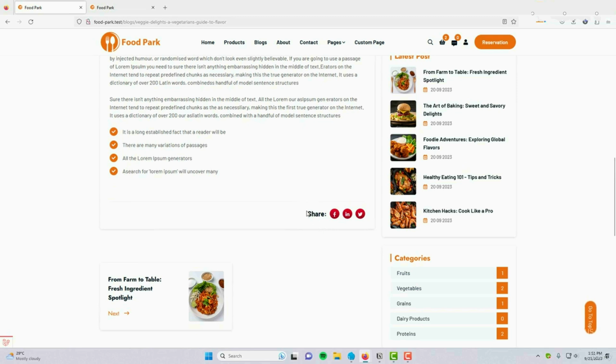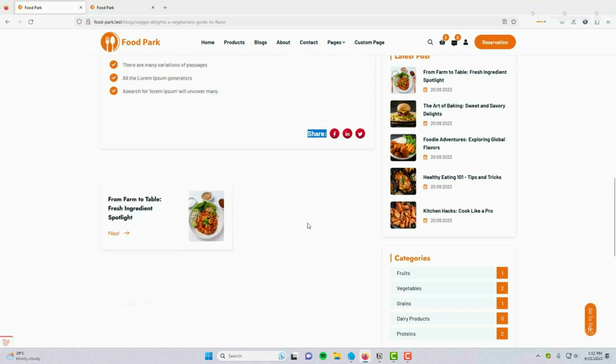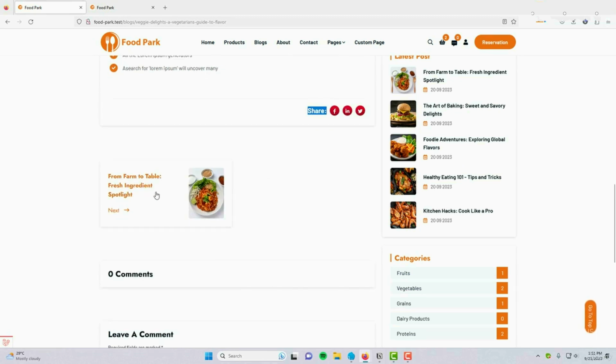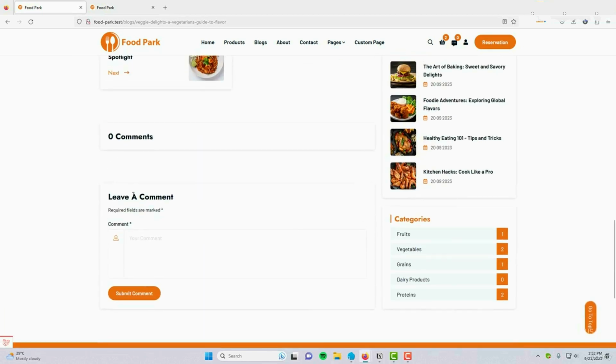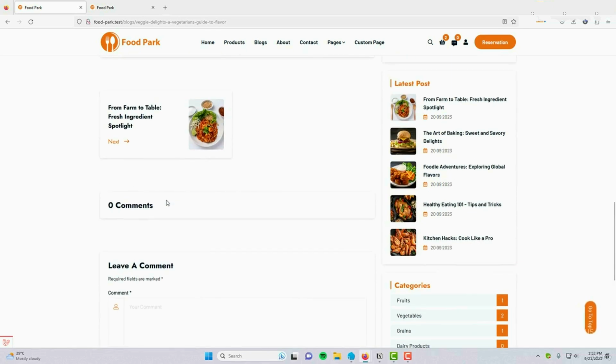After that, at the end, you can see we have some share buttons. We can share the post on our social media with these buttons. Then at the end, we have this pagination system. We can go to our next post if we want by clicking on this next post. After that, we have the comment section. From here, the client will be able to add a comment to a post. So that's pretty much it about our blog view page.